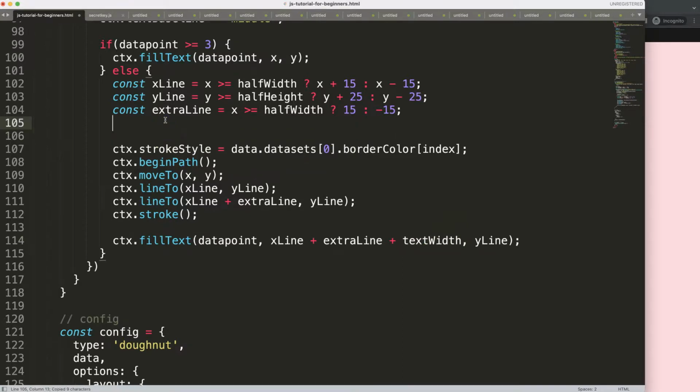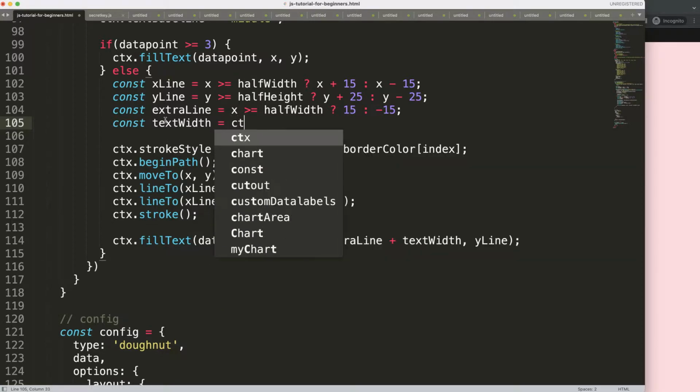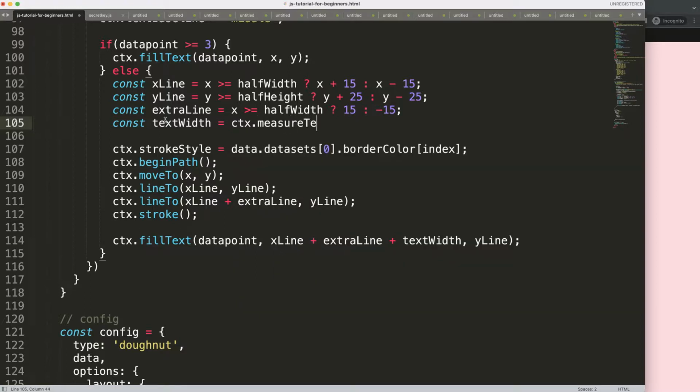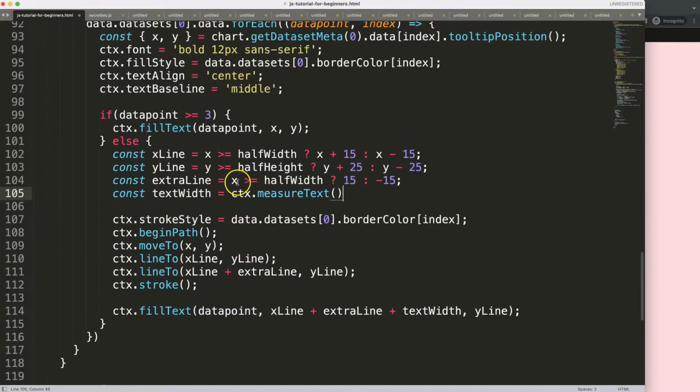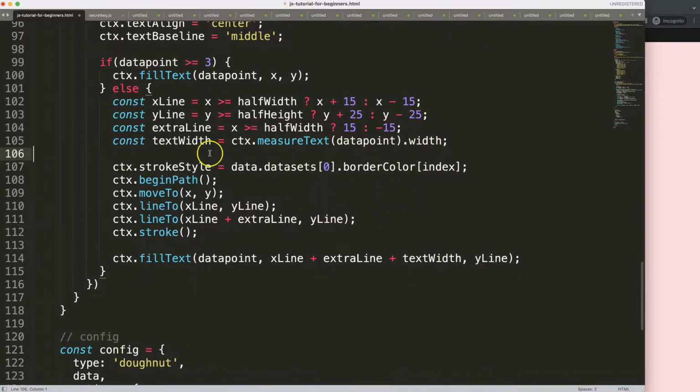So I'm going to say constant textWidth equals ctx.measureText. And what is the text that we want to measure? The one we call the data point. That is our text, and we say dot width. This is just a canvas command that calculates the width of the text. So quite straightforward, we have this text width.